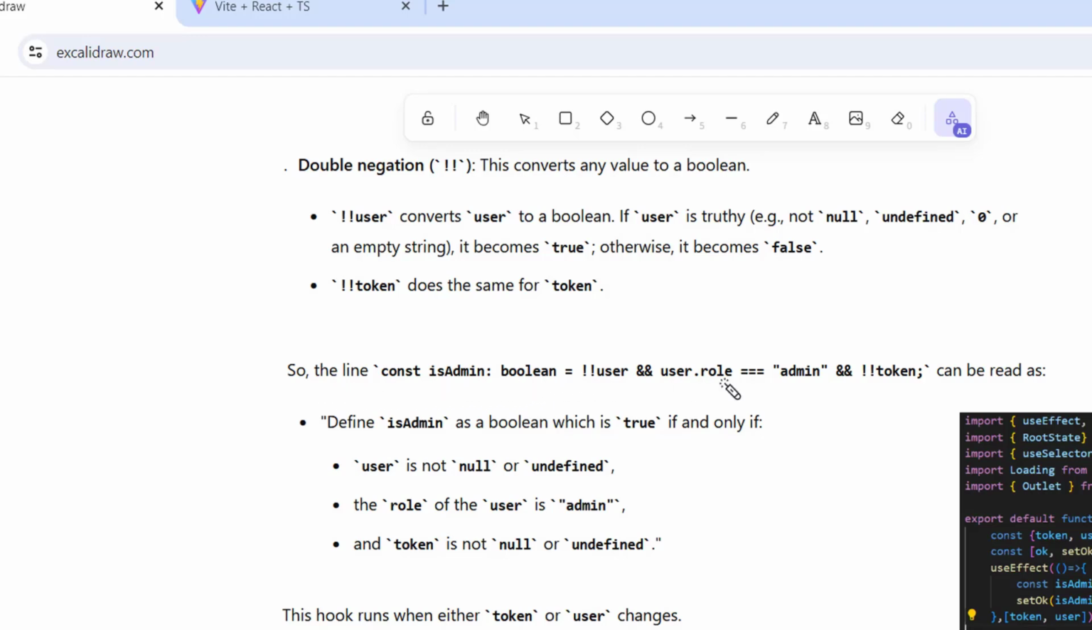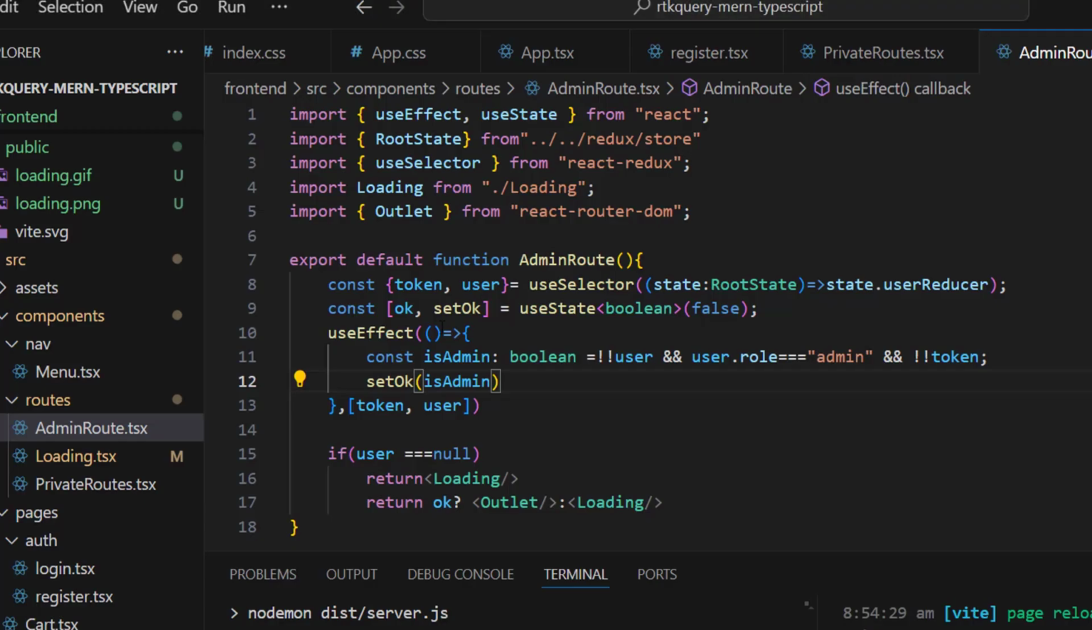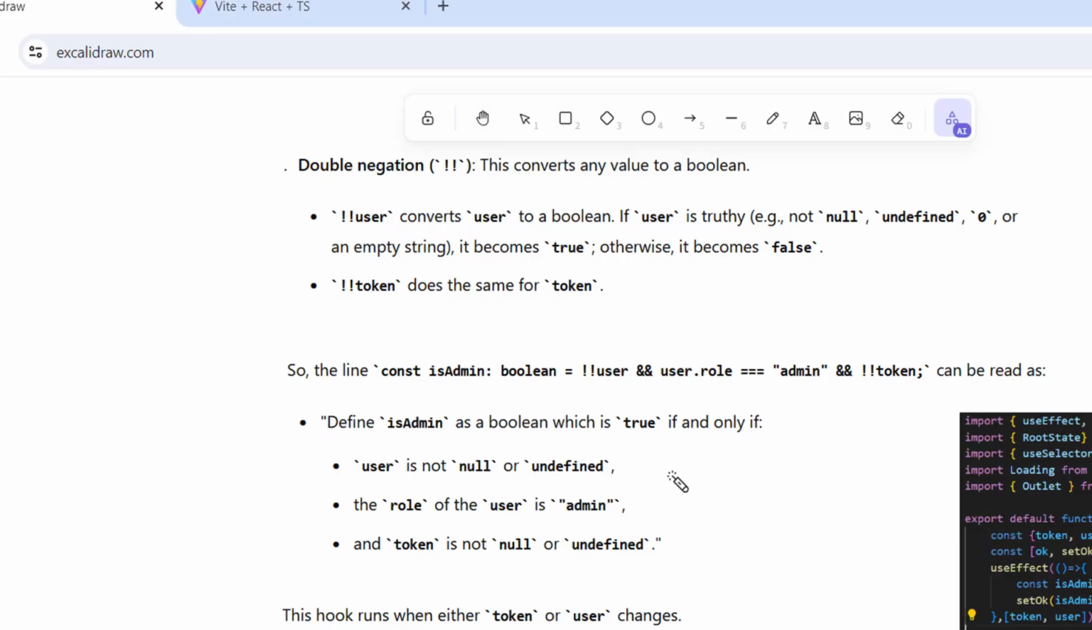So the const isAdmin boolean is defined as true if the user is not null or undefined, and the role of the user is admin. If the role is admin and it is not null or undefined, it will become true. And if the token is not null or undefined, then it will become true. If these two things are true and user role is admin, then isAdmin is true. So isAdmin is true and we set it with setIsAdmin, initially false. To understand it is not very tough.